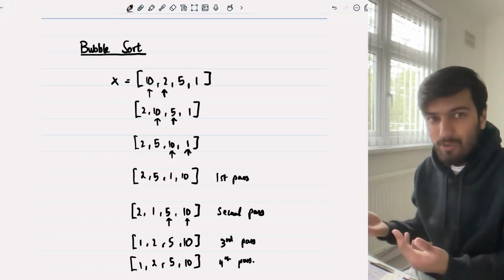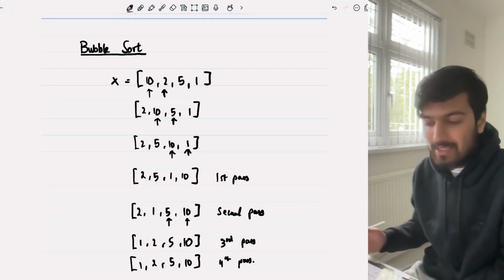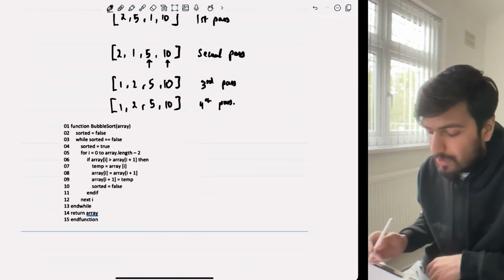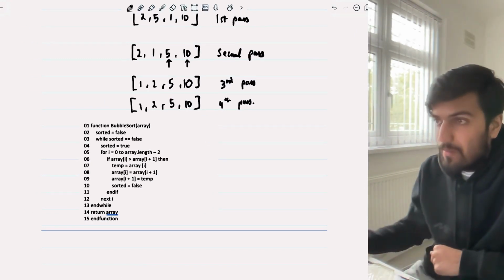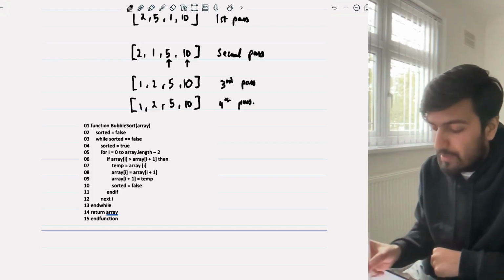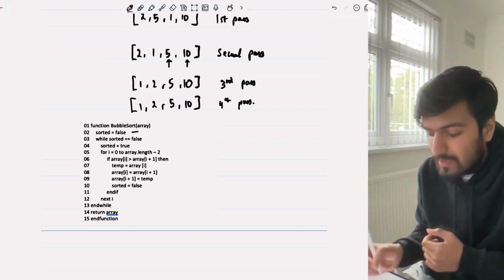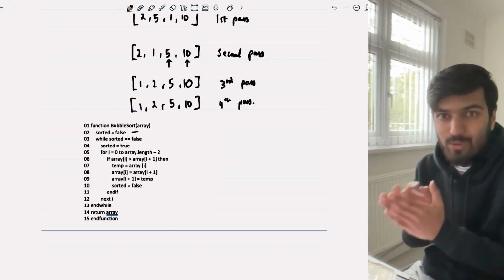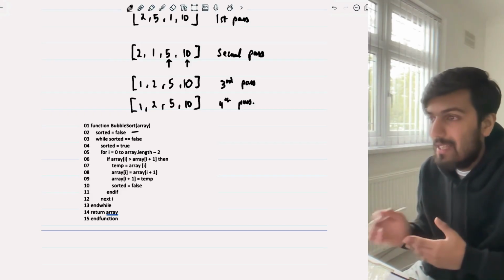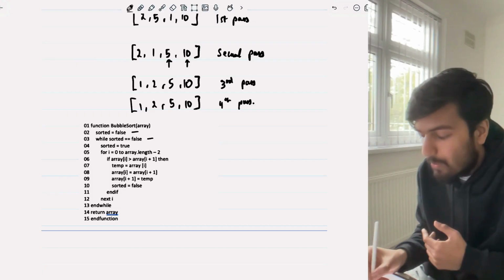Now let's look at the code. It's going to be very similar, having 2 pointers and swapping them. So let's see how it works in practice. So here's the code for bubble sort. And straight away, we have an array that gets passed in. We have a flag, which we set to false because we assume that the array is not sorted. So we set a flag and then we start the while loop while the flag is false.